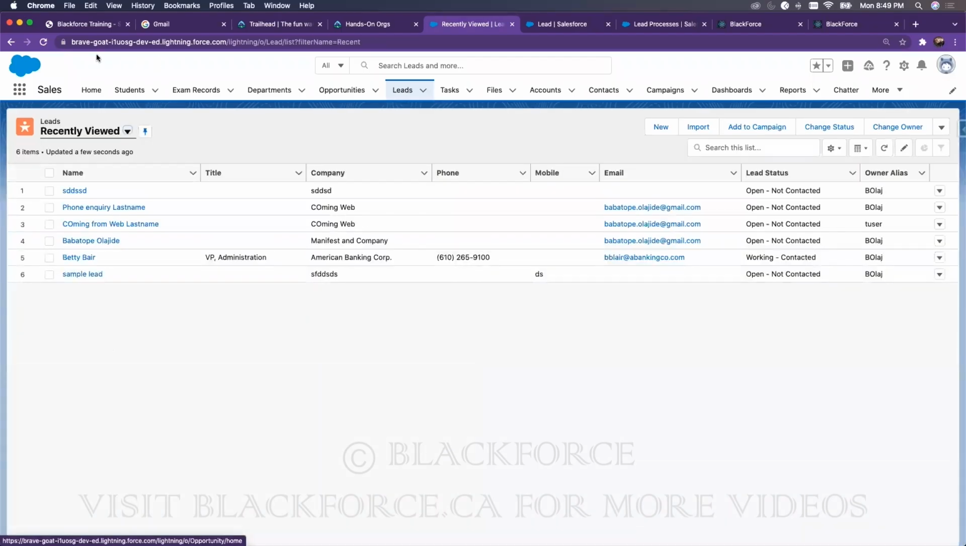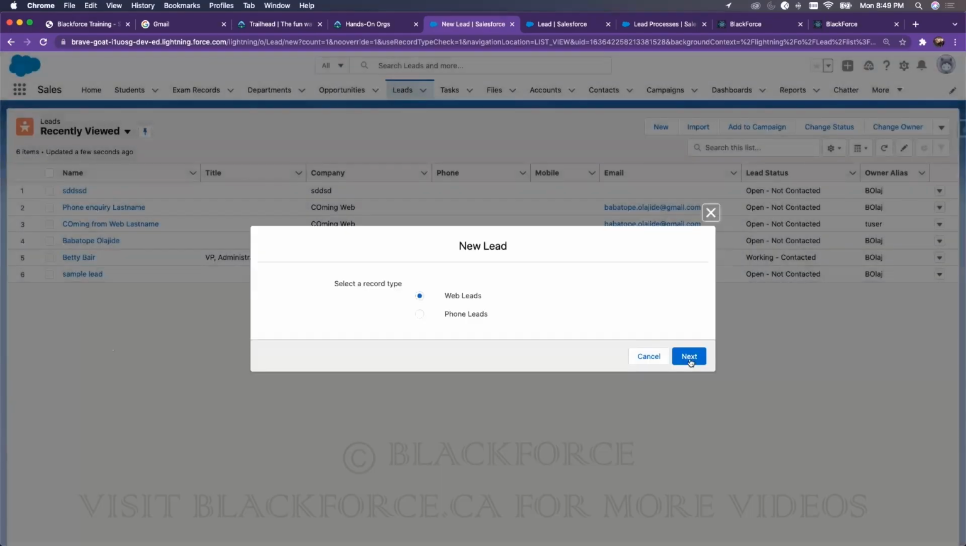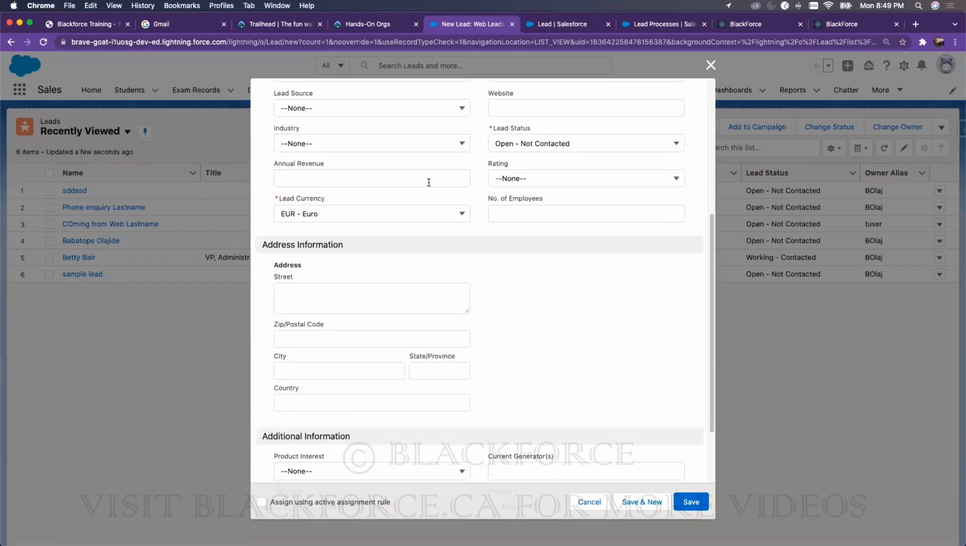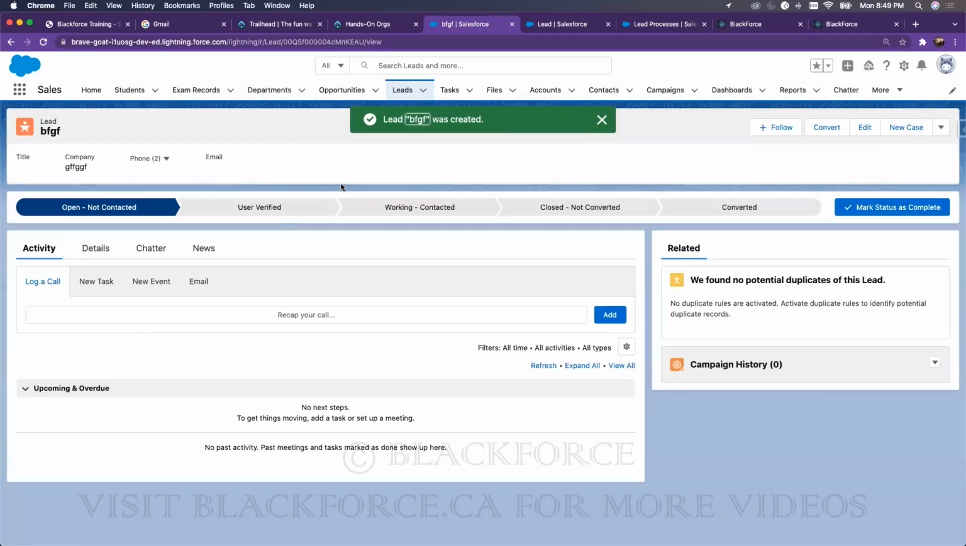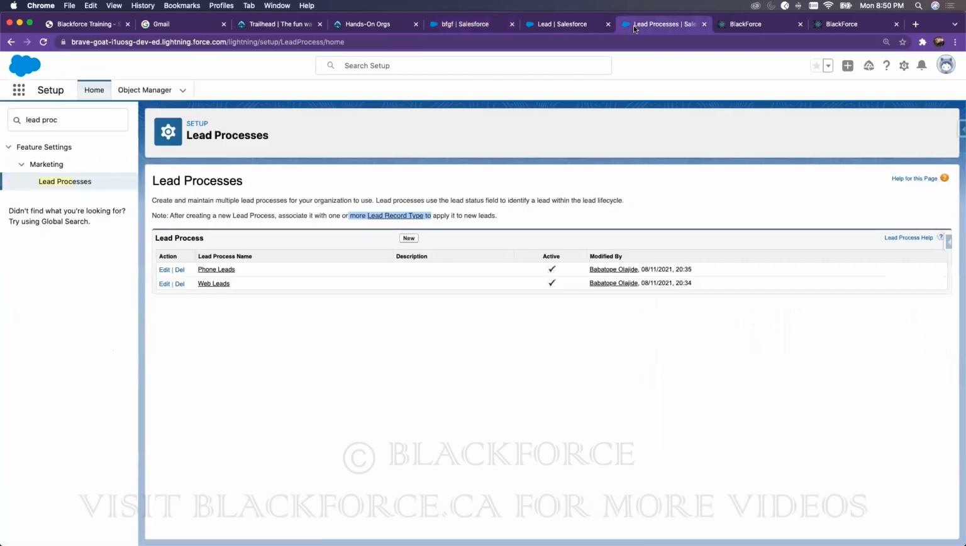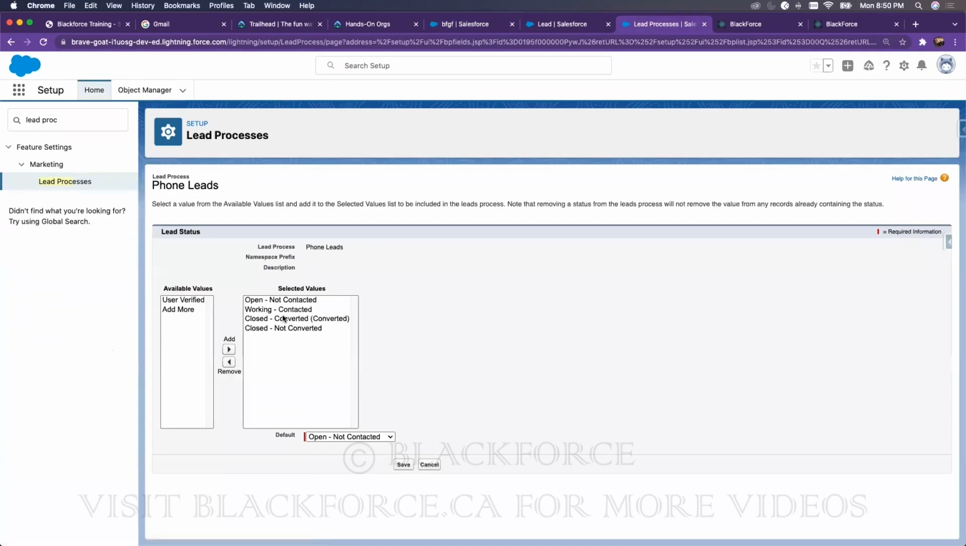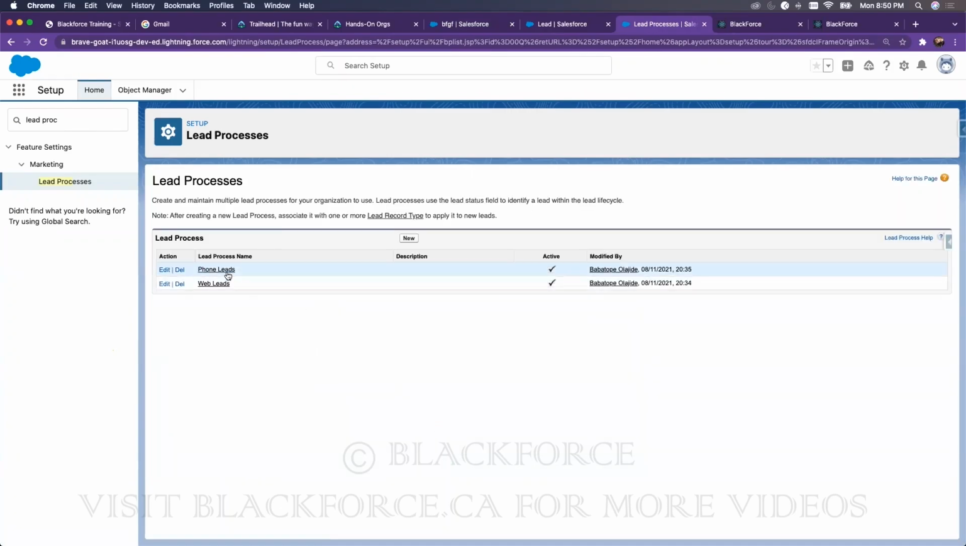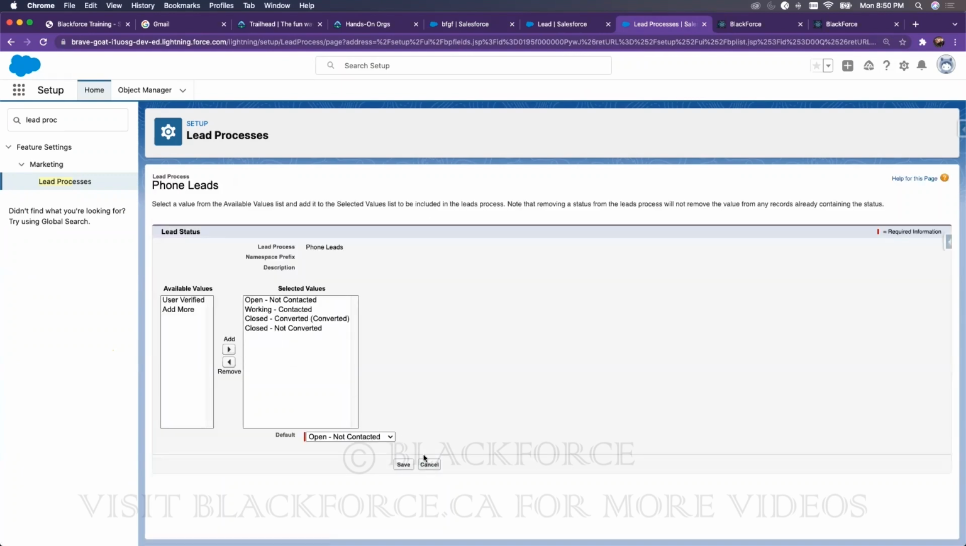Now, let's go back to lead, refresh, new, web lead. Everything is based on the process we've selected. The process we've selected would now automatically come. As you can see, the process is controlling this part. How did we create that? We created it using this. Okay, we created two processes and we said, if it is web lead, include user verified. If it is not web lead, do not include user verified. That's the process we've created.